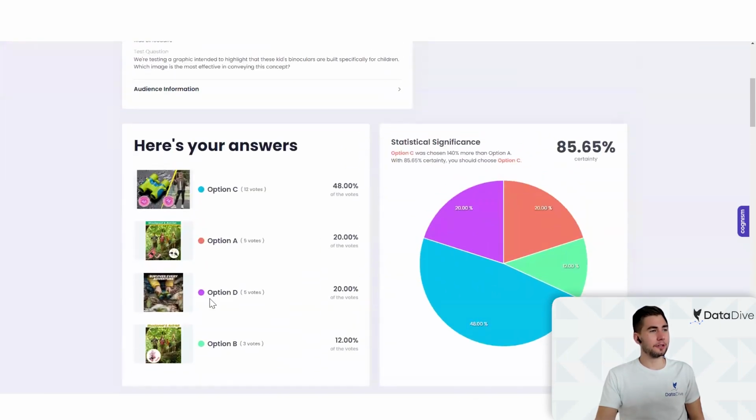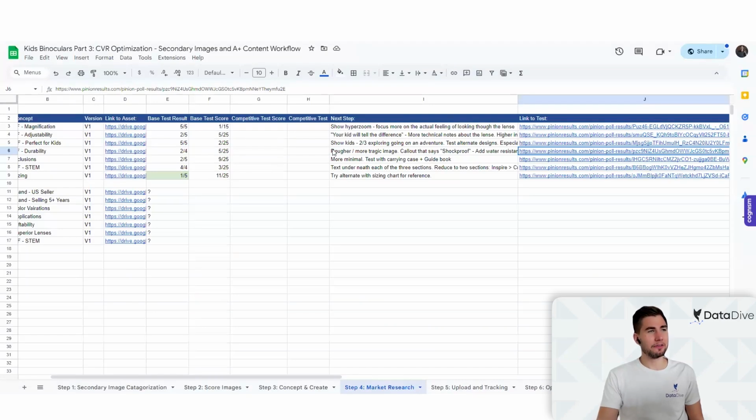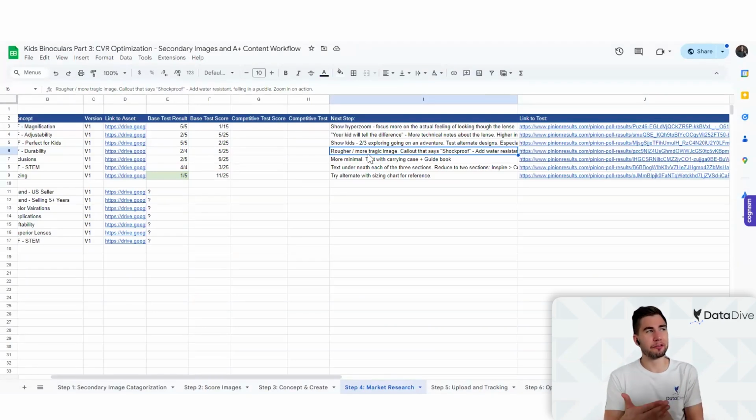Our image here got 20% of the votes, which was almost matched, basically 2 out of 4, 3 out of 4. So the feedback here, in my next steps, is I want a rougher, more tragic image. I want a callout that says shockproof, and then test a variation that adds water resistant, falling in a puddle. I want to zoom in on the action. And so the point is the team put this together in 3 hours.